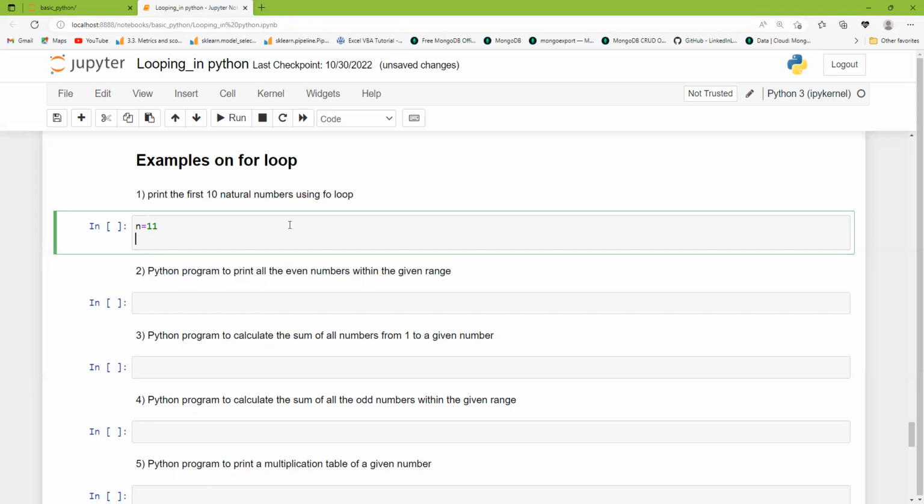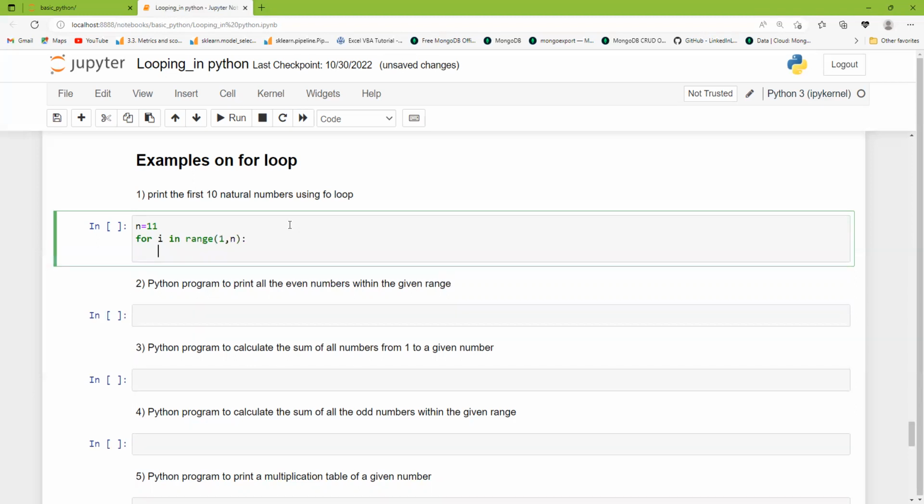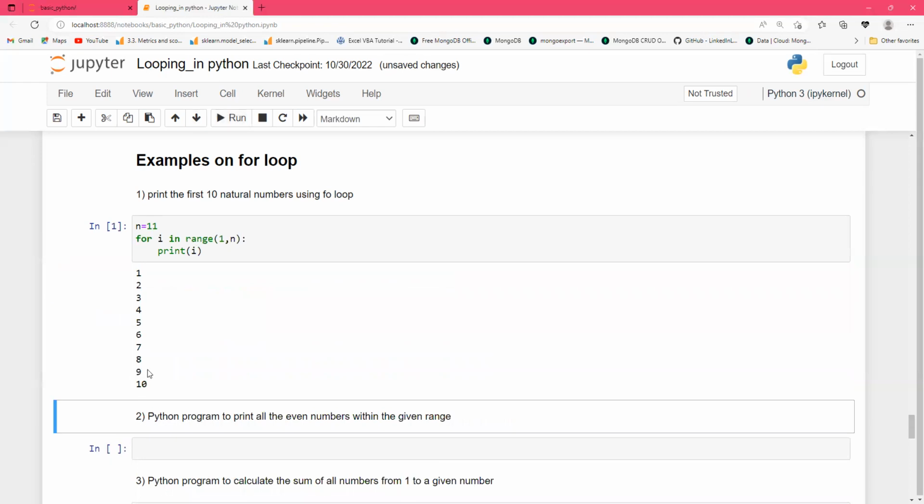Now I will use the for loop. So this is for i in range. It is starting from 1 and ends at n, that means it will give me the numbers from 1 to 10. How to print the i? Print i. So these are the first 10 natural numbers, guys, using the for loop.